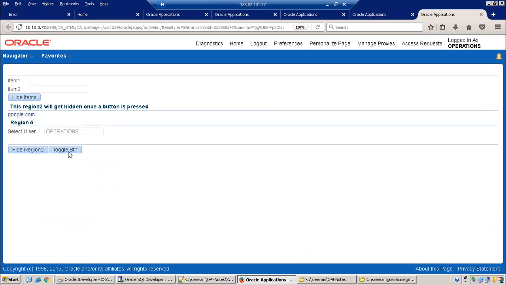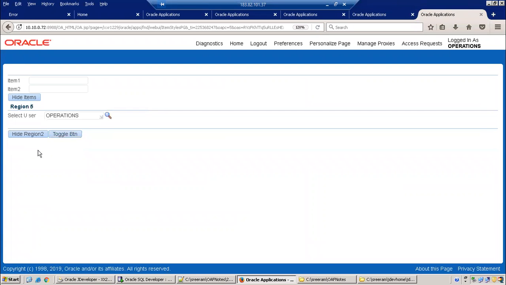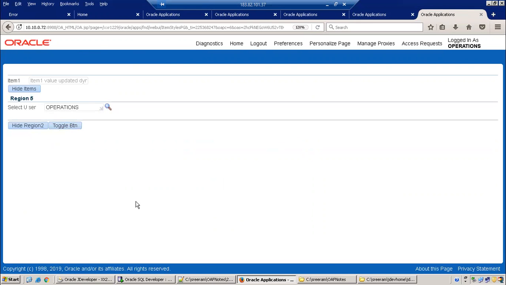Okay. Now try this toggle button. Okay, perfect. Can you click hide region? Hide items. Yeah, it is still browsing. There is some issue, but definitely, due to the page or something, it is just getting stuck. Yeah, it worked. It got disabled, toggle.